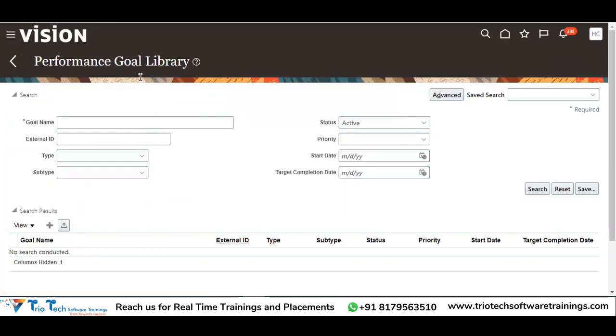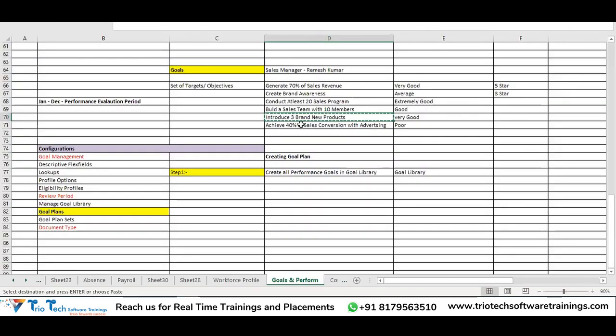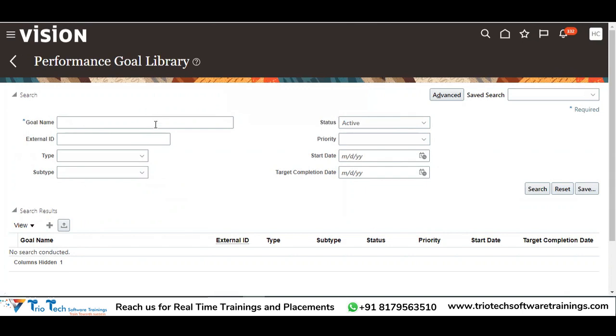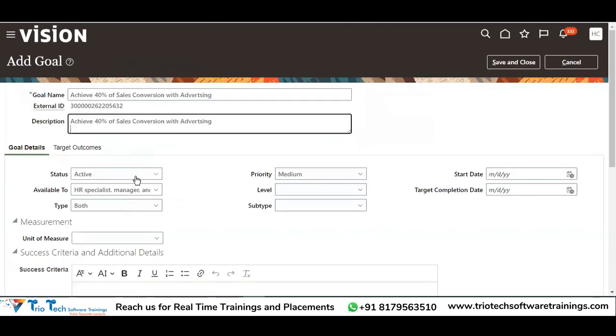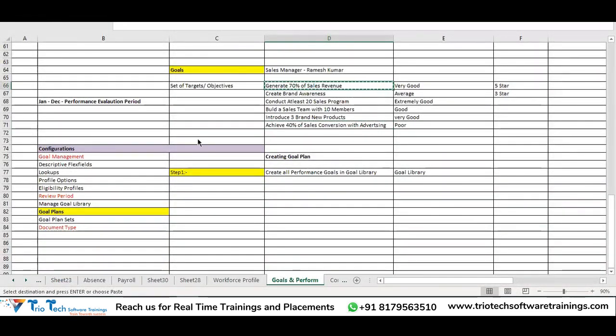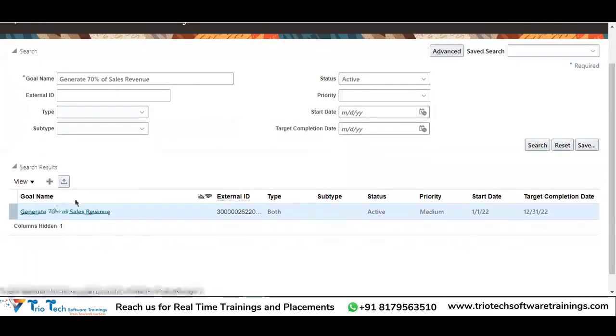So all the goals, first of all, I'm storing in my library, team. I'm creating them in the library because these goals I'm going to use when I create my goal plan to assign to my employees. So this is step 1, team. All the goals you have to create here. If you want to search, you can find them here. See, click on this, see the goals you created.